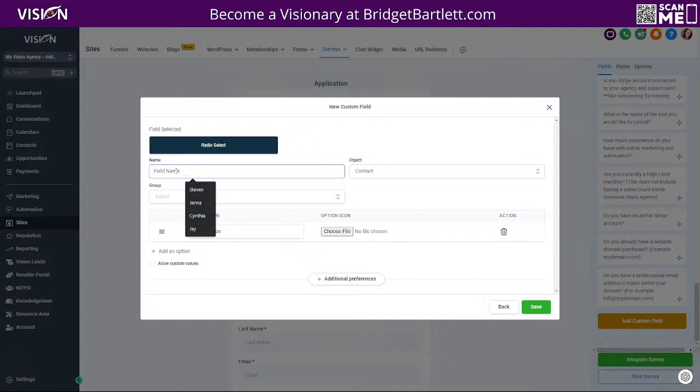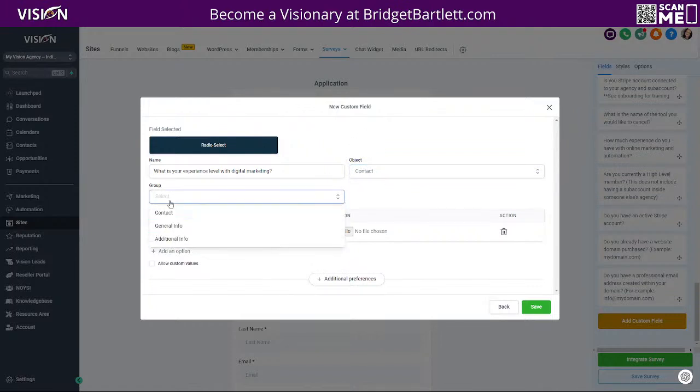And then here you're going to choose what is the question. Okay, so if I'm saying, what is your experience level with digital marketing? I can choose the contact object. Okay, so that's just going to be a contact. And then here's what I was saying about the group that we're going to put this information in. Do we want it in that top section that I showed you where it's the contact? Do we want it in the general information or additional information? I typically, for something like this, I like to choose additional information.